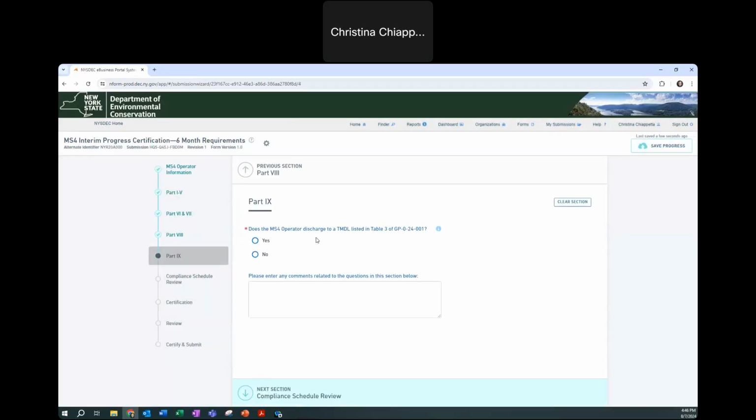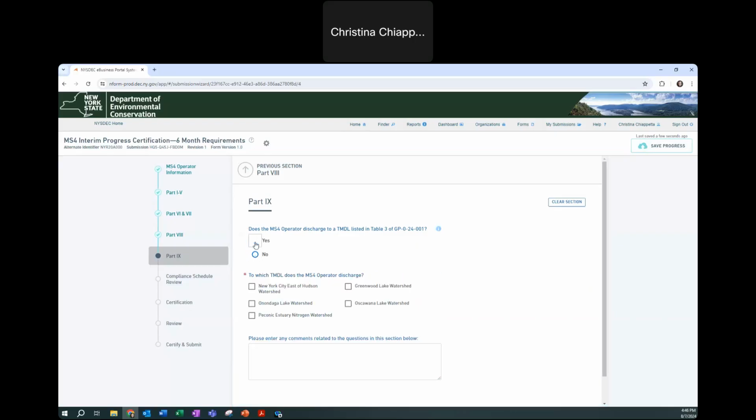Part 9 is again our TMDL water bodies that are in the MS4 general permit. Those TMDL watersheds that we're concerned about are listed in table 3 of the general permit. And again, do you discharge to any of those TMDLs? Yes or no? If no, nothing else to answer here. If yes, then you're going to now answer a few more questions.